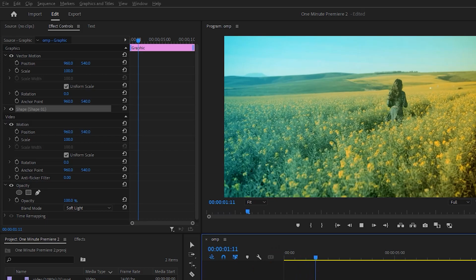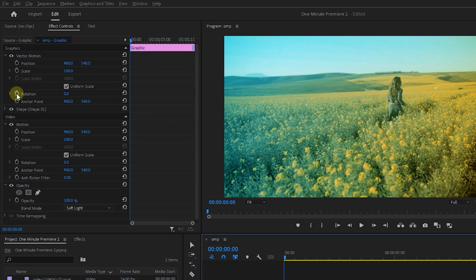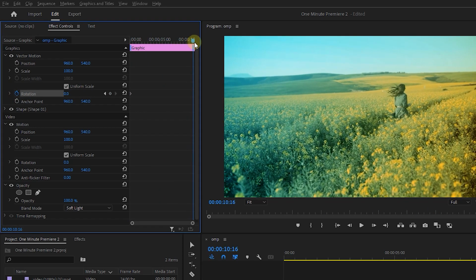Now we have this nice gradient overlay, but we can animate it. Move the playhead to the start and click on the stopwatch next to rotation to create a starting keyframe. Move the playhead to the end and increase rotation to create the second keyframe.